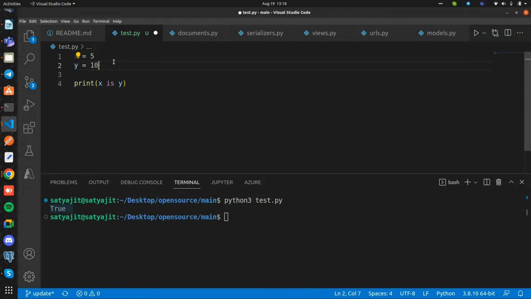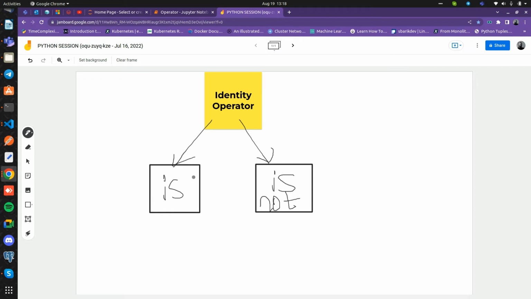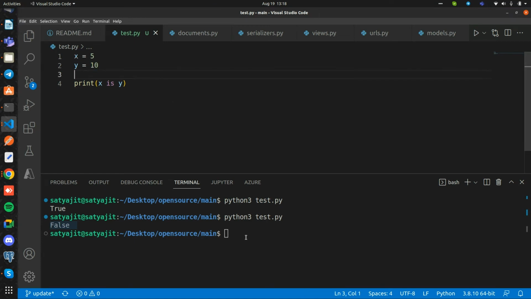Okay, so if I say 10, save this file and run it, it will return False because the x value is 5 and the y value is 10. Both variables are not the same. Okay, so I can say "is not" for example here. "is" and "is not" are vice versa of each other, like both are opposite to each other. That means if one returns True, the other will return False. So in this case it returns False, right? If I run again, it will return the same, that is False.